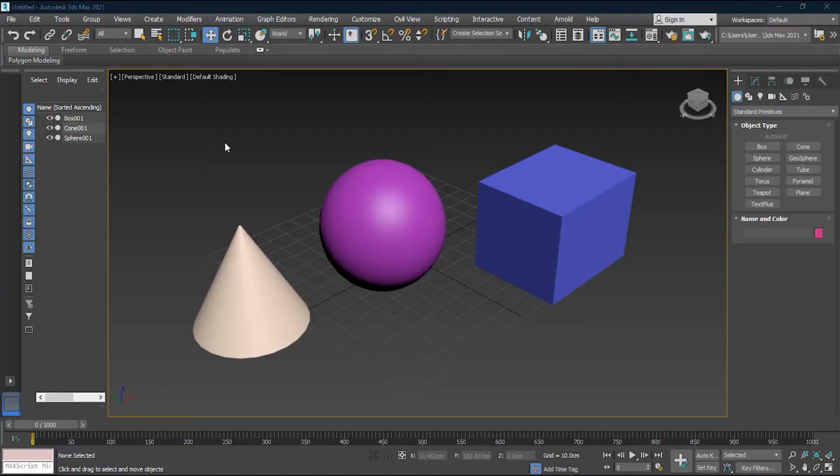So let's begin with the transformation tools, or you can call it manipulation tools. Now there are 4 different types of transformation or manipulation tools. The first one is the select object, which is this one. Then you have here select and move. Then you have select and rotate. Then you have select and uniform scale or non-uniform scale, or you can simply say select and scale.